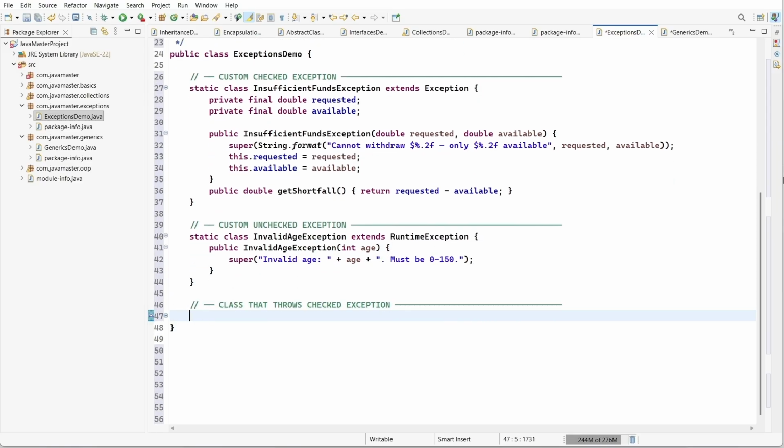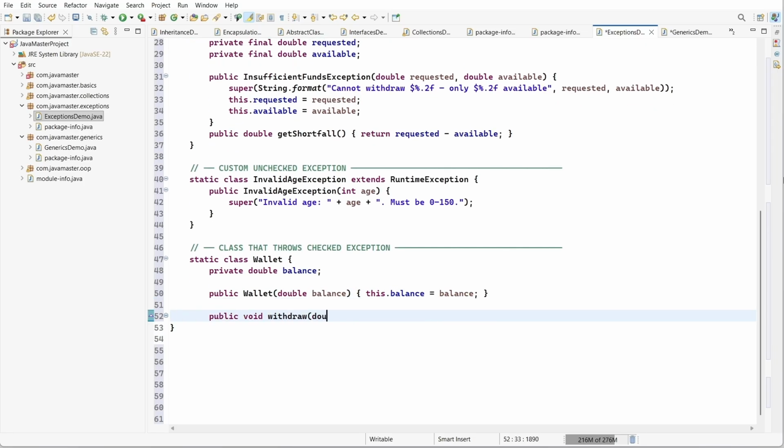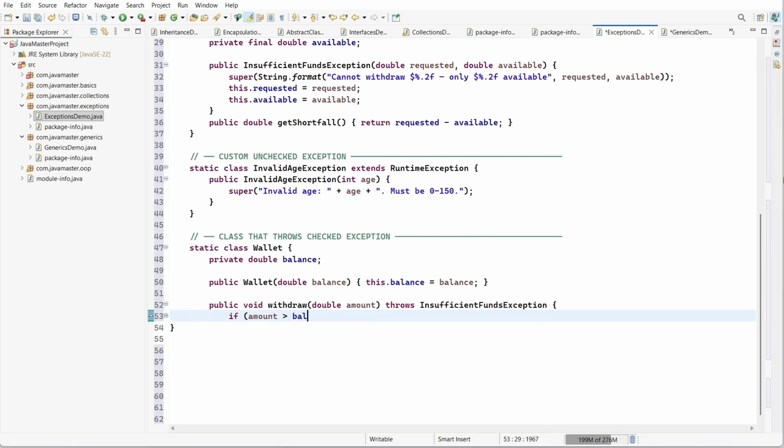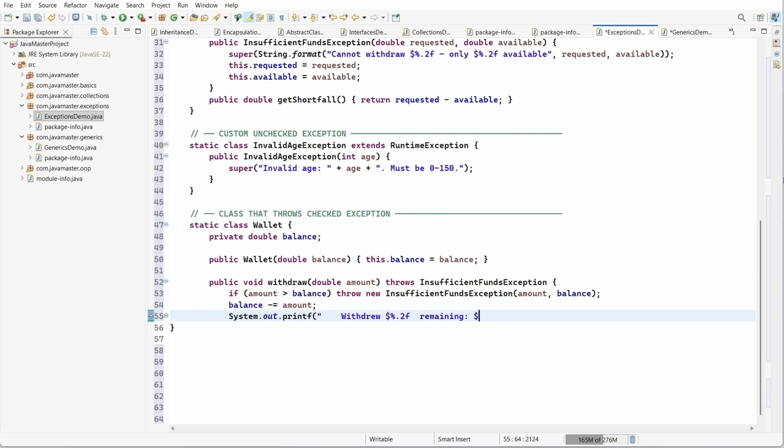Wallet.withdraw is declared with throws InsufficientFundsException. Any method calling this must either catch it or propagate it further. The compiler enforces this, you can't ignore a checked exception.